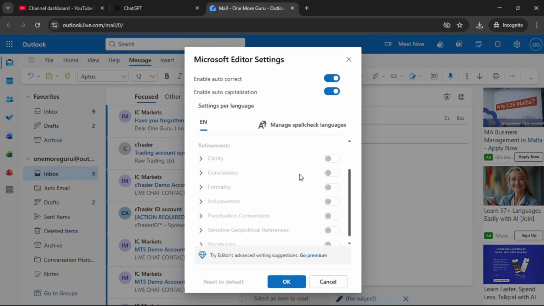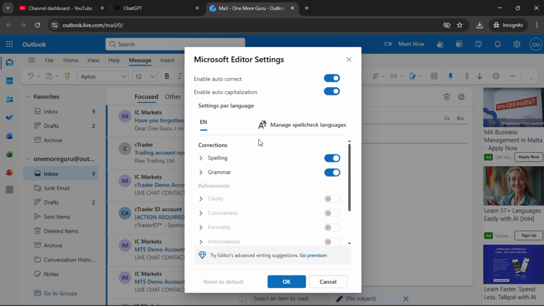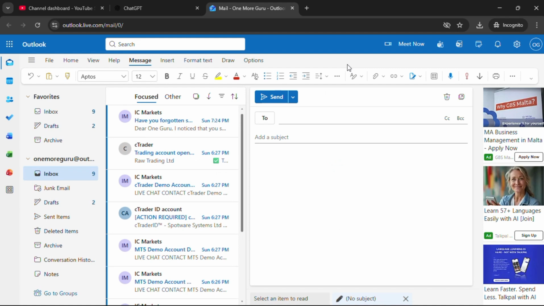If you want advanced refinements like clarity, conciseness, or formality, Outlook also offers premium options. But the main essentials, grammar, spelling, auto-capitalization, and autocorrect, are all available here. Once you've enabled them, press OK. From that point on, Outlook will underline mistakes with a red line, and you can click on it to make corrections easily. And that's it.